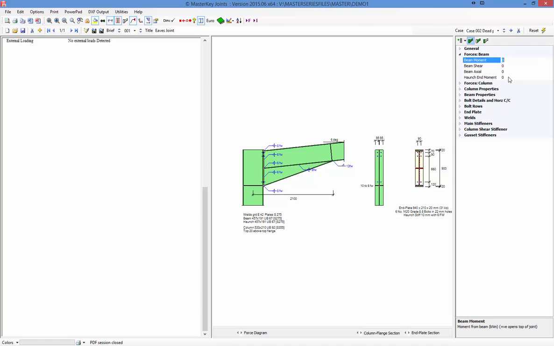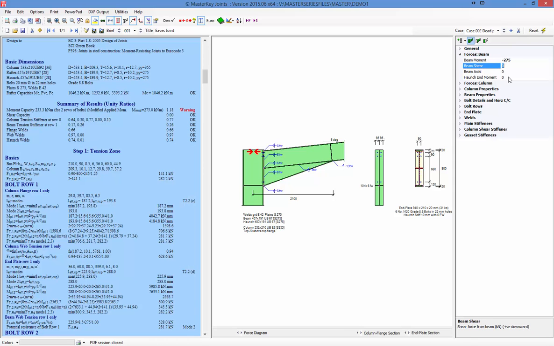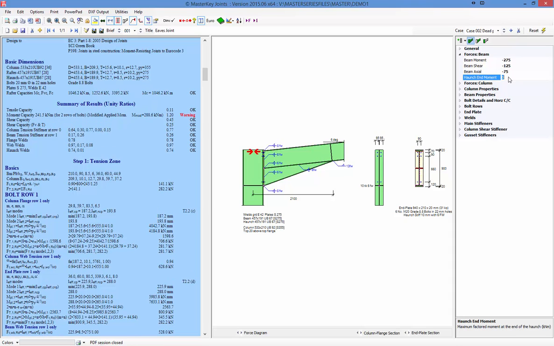Moment is going to be negative minus 275. Shear will be negative minus 125, and the axial will be negative minus 75. End of haunch moment again. If we don't put anything in here, it will use the lesser of the capacity of the section or the overall moment applied. So we don't need to affect our properties, we need to put a stiffener in here.